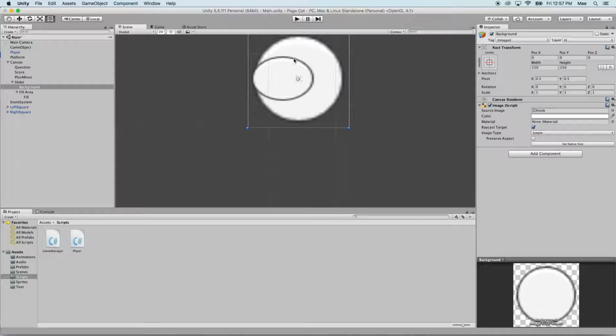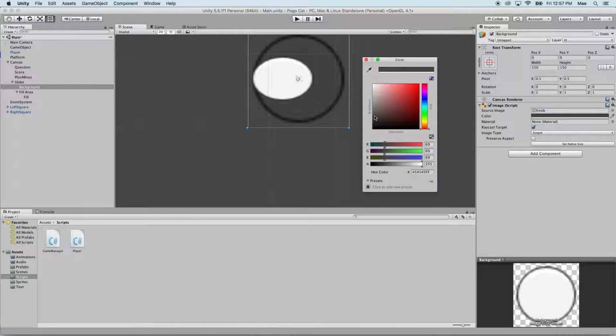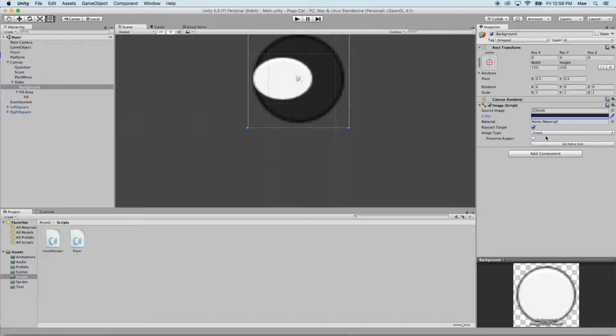We're going to adjust the color of the background. As the fill changes from green to red, we're not going to need to worry about the fill color, we want the background to remain the same dark, unobtrusive color. So let's go ahead and do a dark gray. Leave the background as a simple image type.